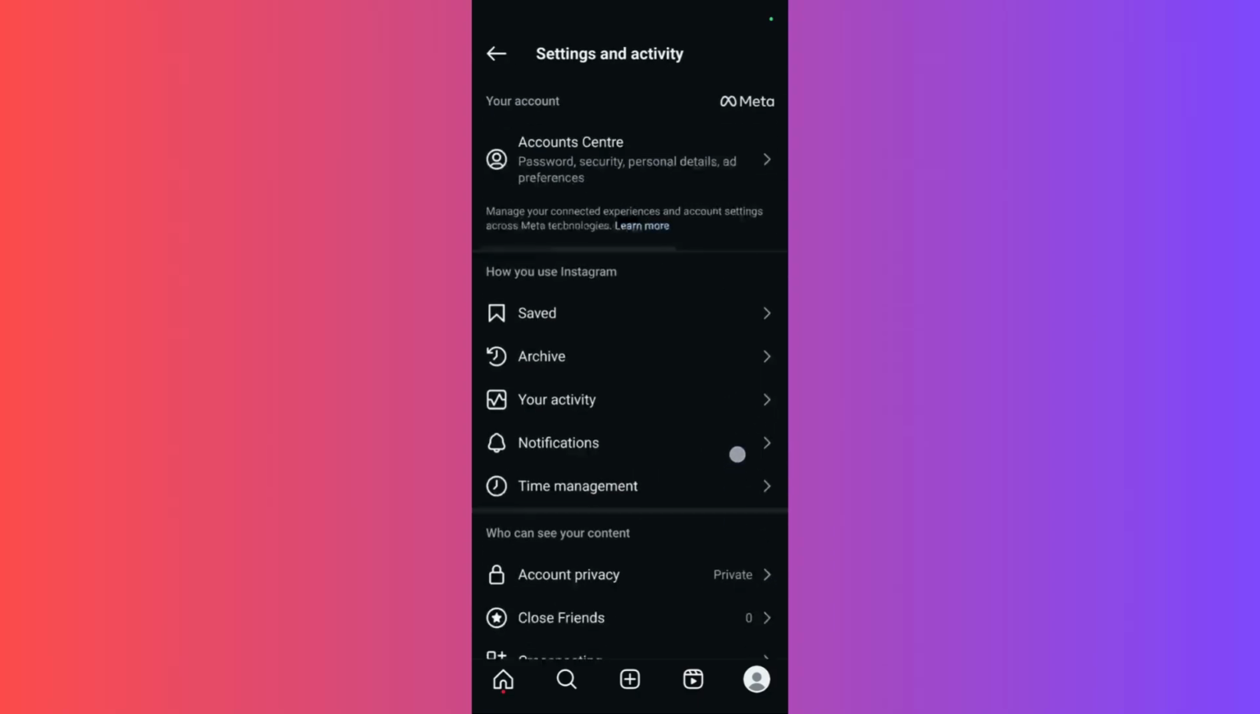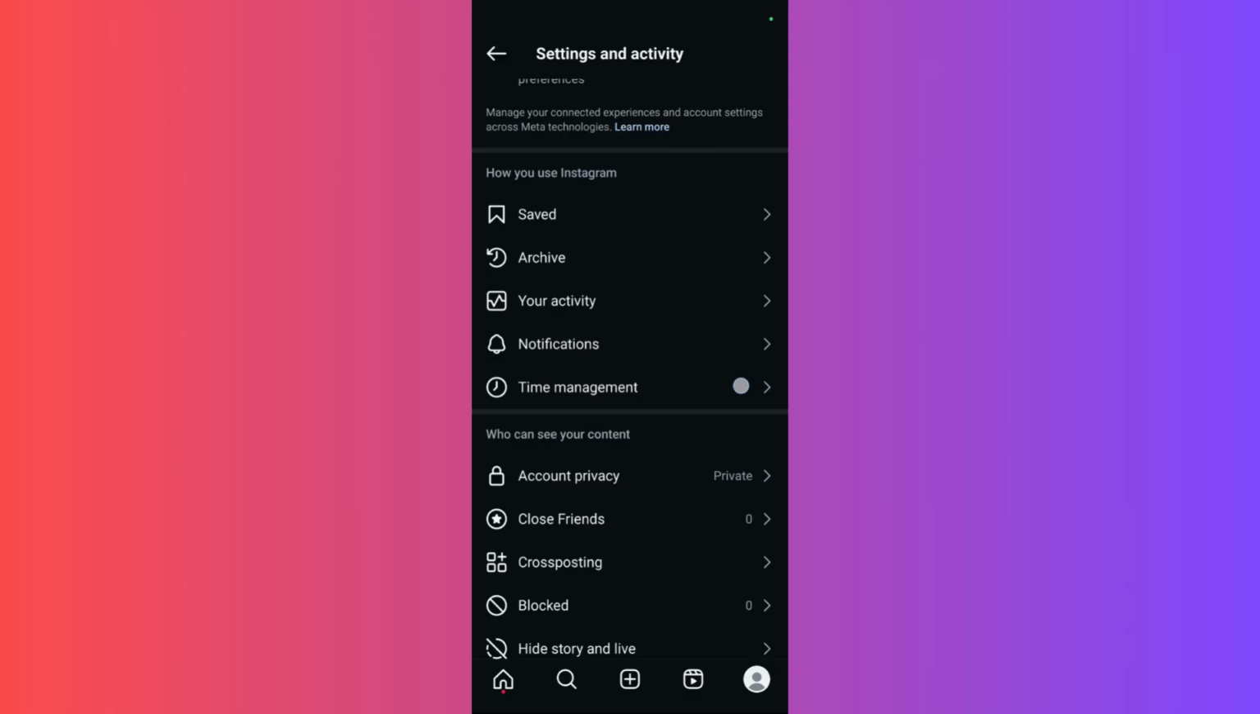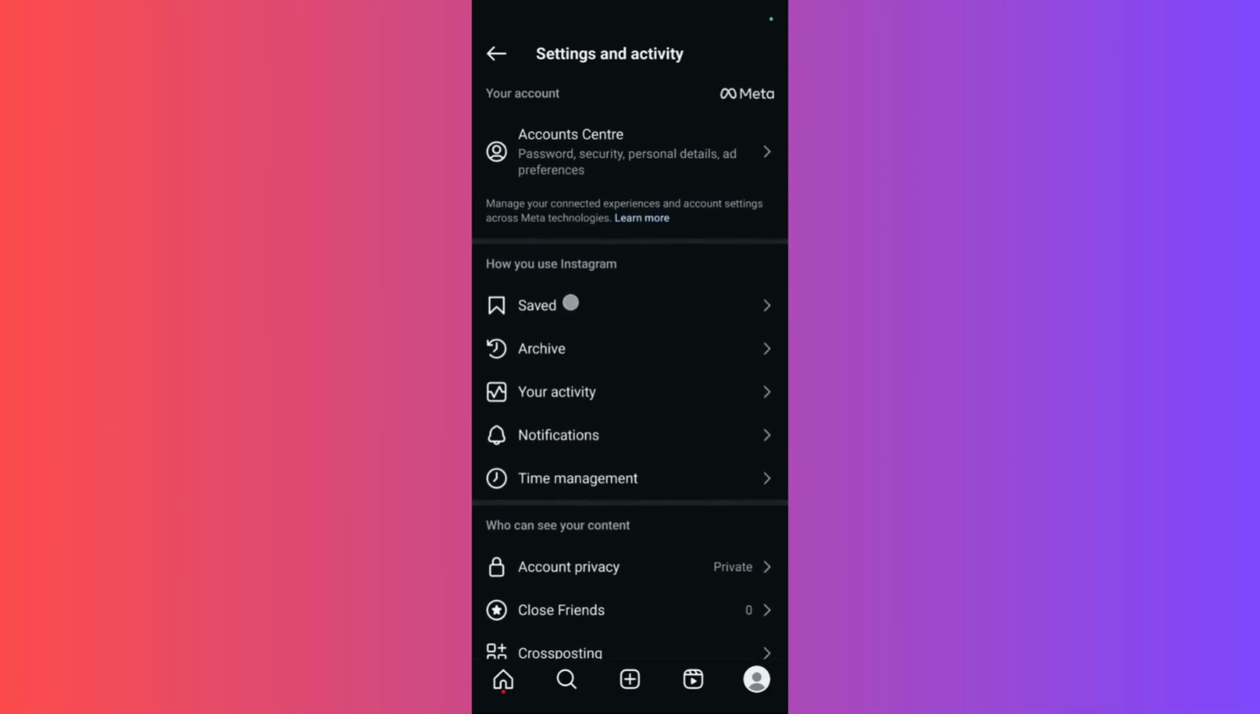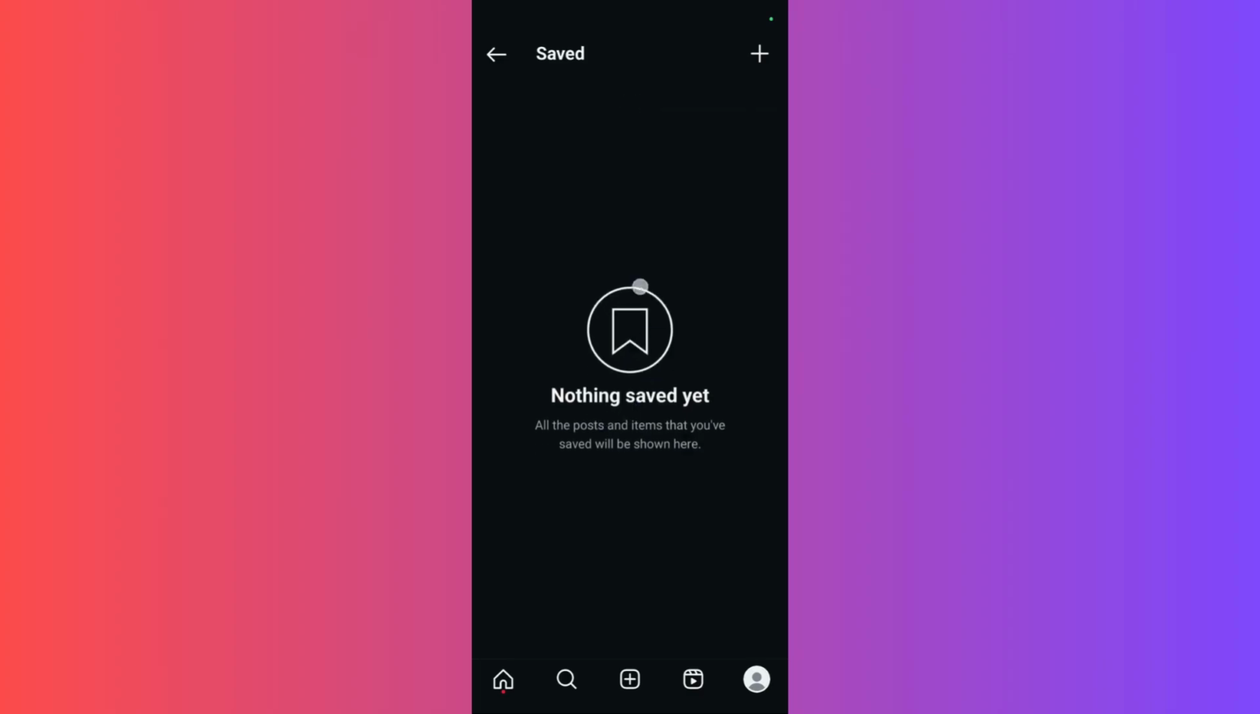Now, if you have, for example, done some of the interactions with the reels, for example, like those reels or commented on them or even saved or bookmarked them, then you may access them again. So if you have saved them, you may access them from this saved button right here. They will be available here.